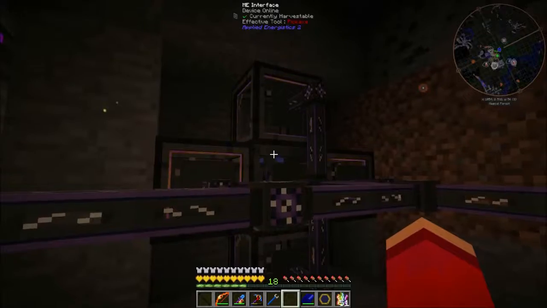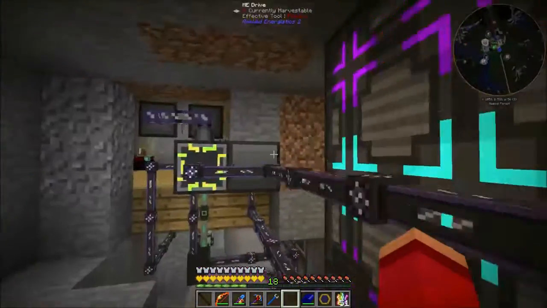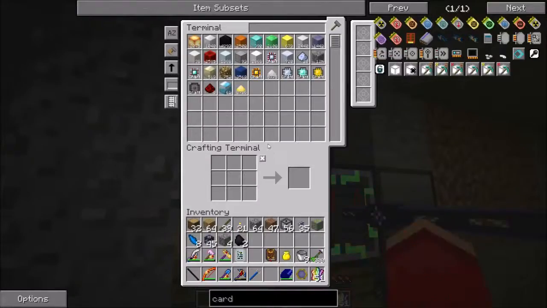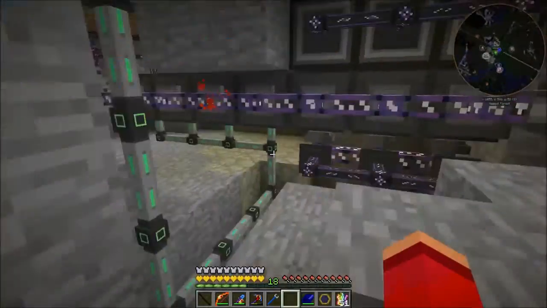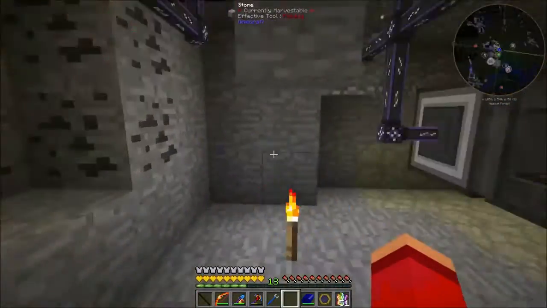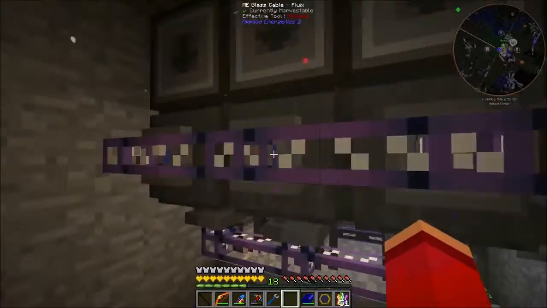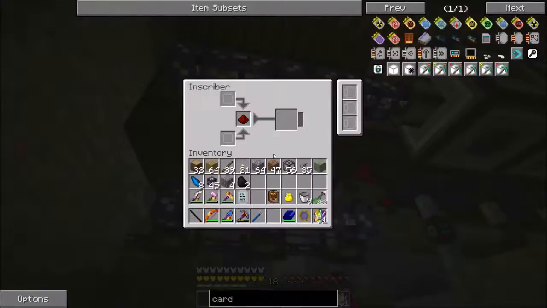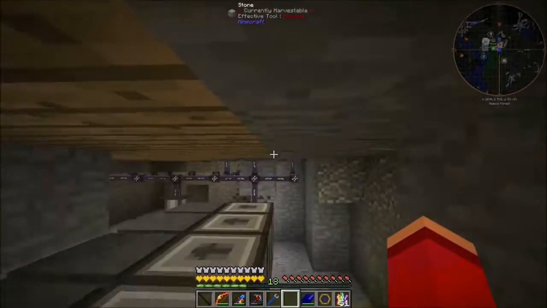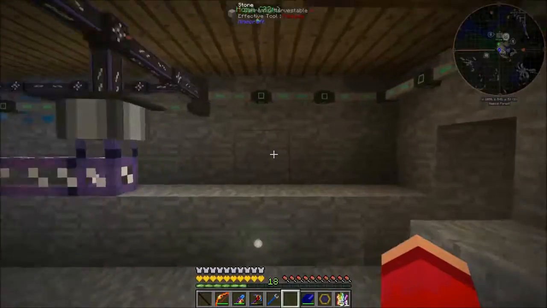There you go. Now it should theoretically have made us some redstone. Yep, 8 redstone has been made. And redstone is probably currently being stored in here, here, and here. Awesome. Okay, so that worked out just fine.